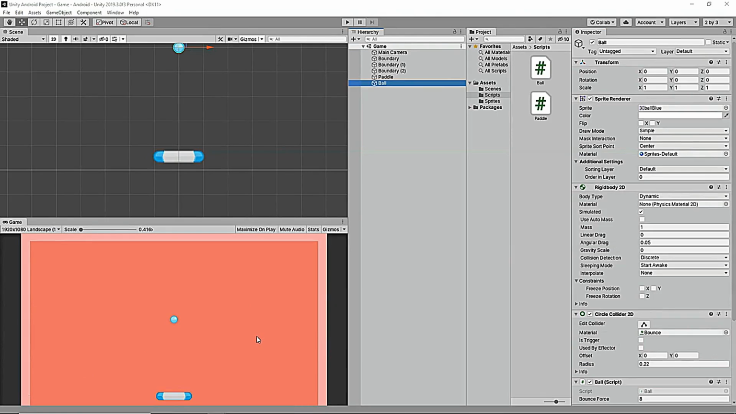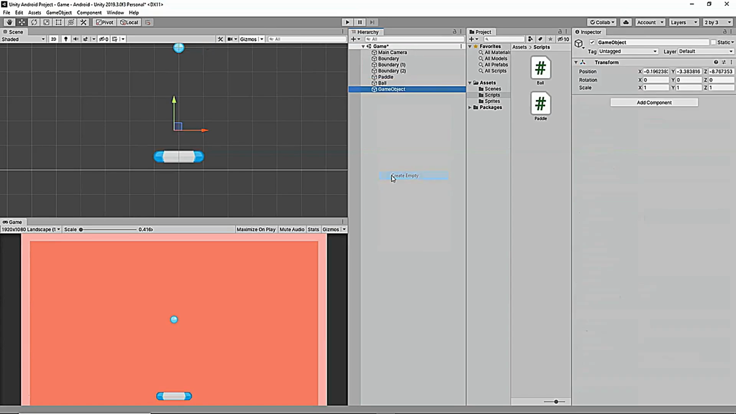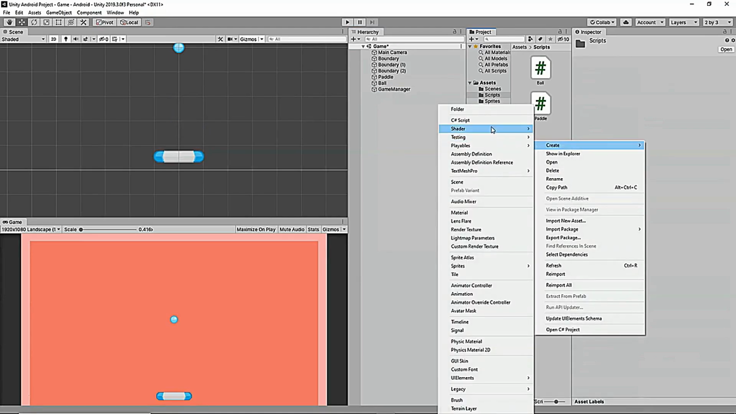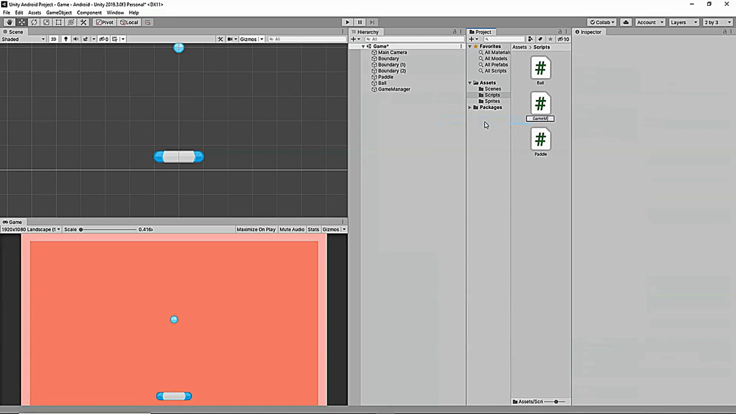Okay, so now let's see how we can restart the game when the ball falls down. To handle all these different mechanisms of the game, we're going to create a new script called game manager, and a new game manager object that will handle all these things. Right click, create an empty game object, and name it game manager. Then create a new script inside the scripts folder, name it game manager, and drag and drop the script onto our game manager game object.